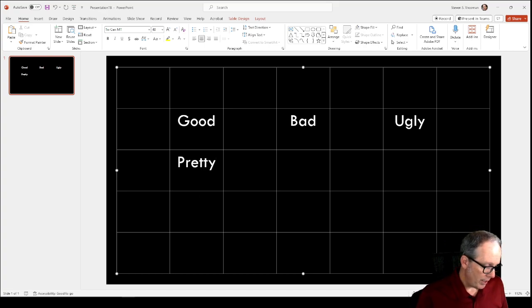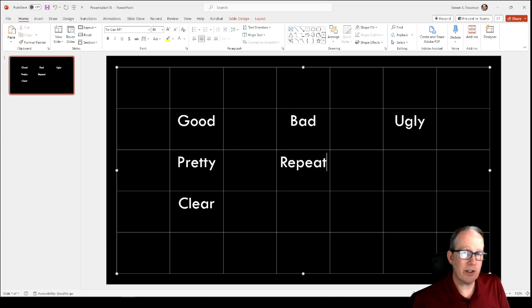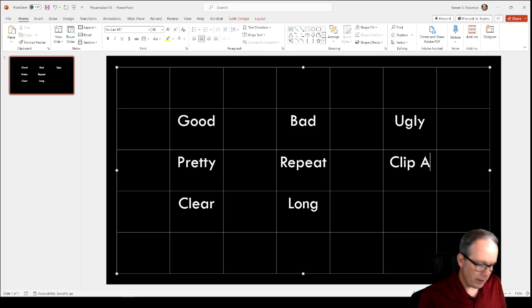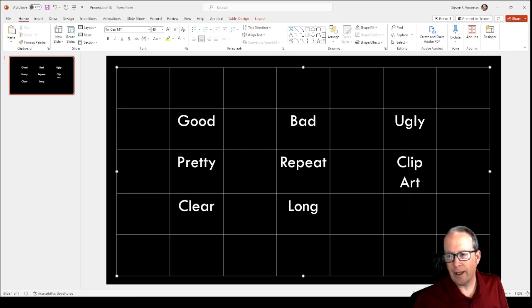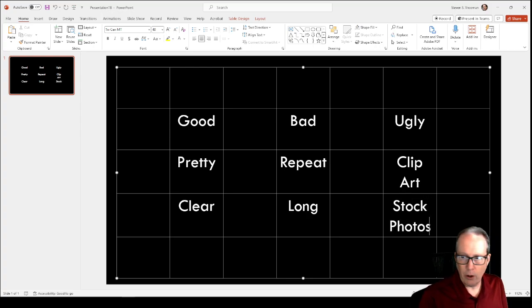PowerPoint can be pretty and it could be clear. Some of the bad things is it can repeat. Obviously, because I built this structure this way, I have to make sure that the words are a little smaller, but it can repeat, and it can be extra long. And then what's ugly is I'm going to say clip art, and what else do I not like? I'm going to talk about stock photos. Oh no, I broke it.